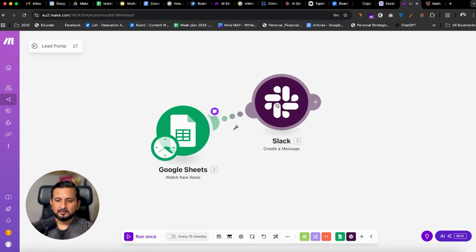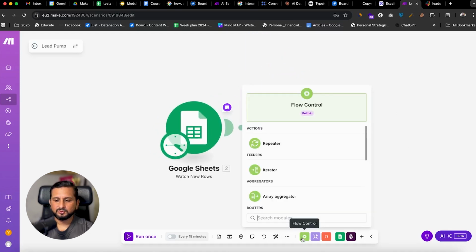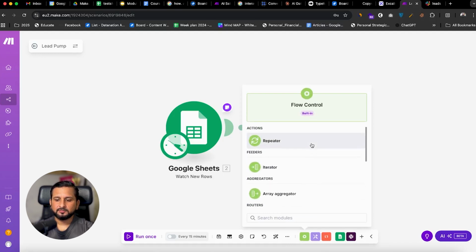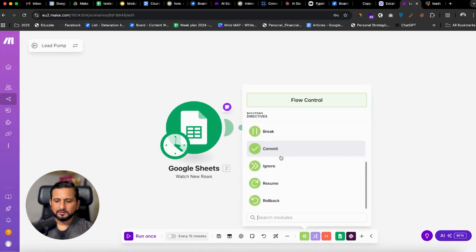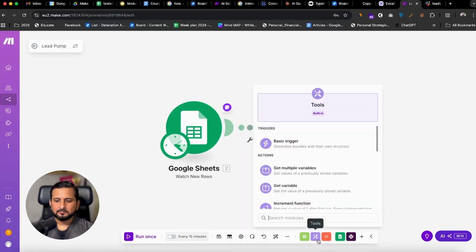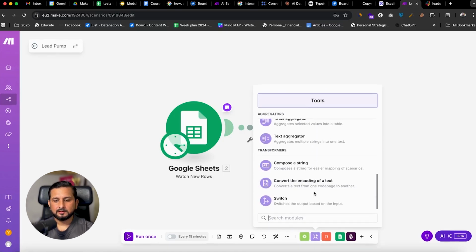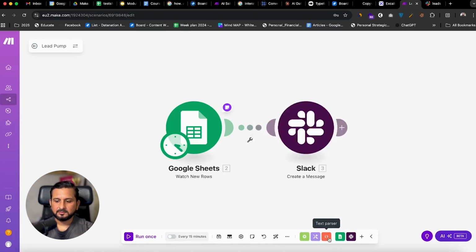This alignment is a function of alignment. When I click it, it will go to its original position. So there are some flow controls here, iterators and repeaters, as I discussed in previous videos. We will discuss it later. These are very important in error handling, like debugging. If you want to break it, commit it, ignore it, resume it, roll back. And there are some built-in tools that we'll be using in data transformers, aggregators, actions and triggers, as I explained in the previous video.